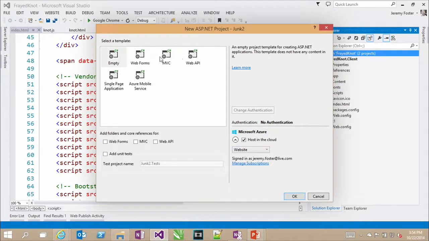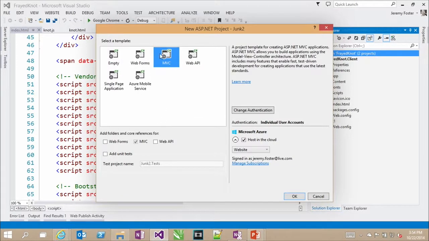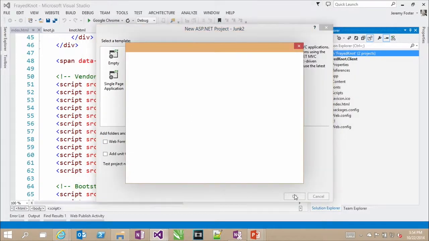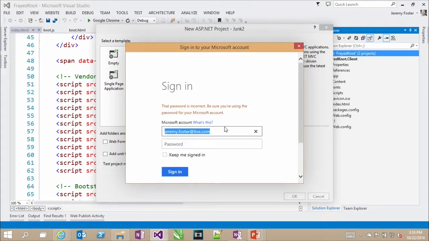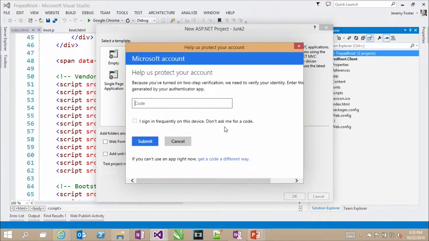Let's go ahead and create a website that actually consists of some data so that we can have something to show. So I'll create the MVC. That one gives me a nice web page to land on. It's going to be hosted in the cloud, and you can see that it already recognizes that I'm signed in with my Microsoft account. So I'll hit OK. There it is. It wants to confirm. You know what's going to happen here, don't you?